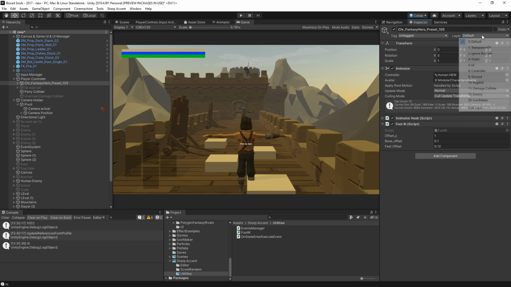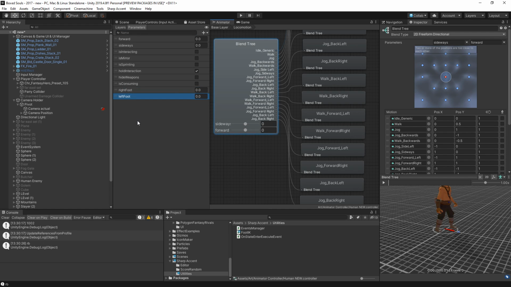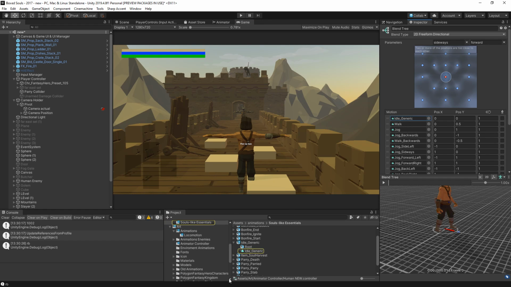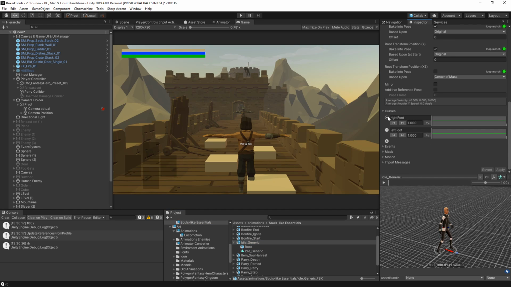Then open up the script and just see what layers you want to interact with or not. And on your animator you need to assign the right foot and left foot animation float parameters. So whenever you want the foot array to be enabled, just assign a curve for the right foot and the left foot. Okay, for this idle, I basically have the curve always on.